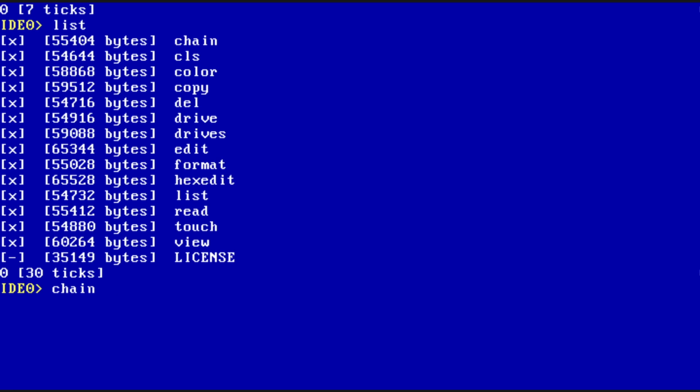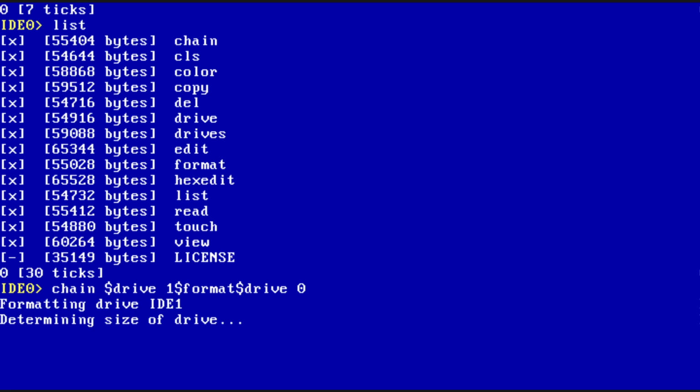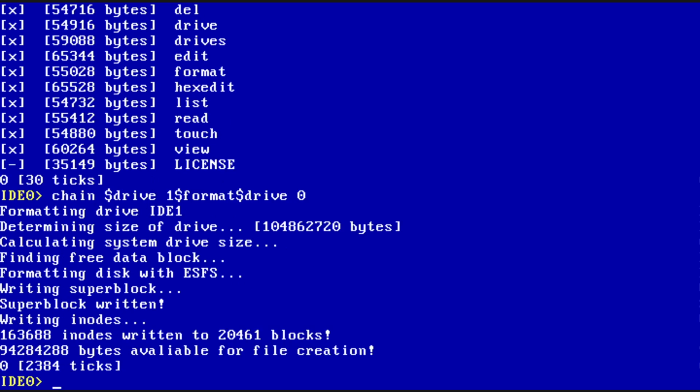as the name suggests, initially this was a program that was supposed to chain together commands. So say we want to go to drive 1, and by the way, the syntax for this consists of statements. A statement is started with a $, and then we just have the statement, and then it ends, or if we want to put another statement after it, we put a $ sign in front of it, like this. So drive 1, and then we do format. So go to drive 1, then format it, then go back to drive 0. Let's try this. It's formatting IDE 1, and it went back to IDE 0.